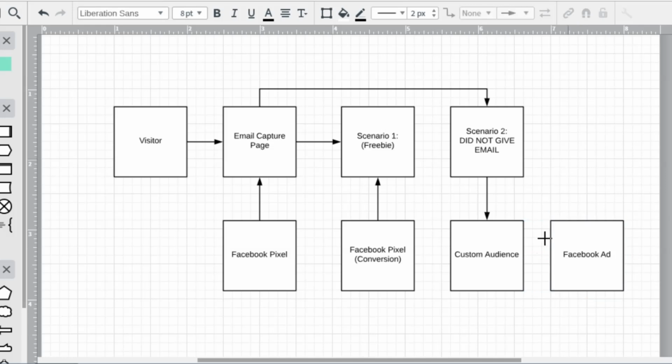So at this point, they did not give us the email, so therefore we add them to a custom audience, and then we show them a Facebook ad. Now we could add those who signed up into another custom audience as well. So let's say we want to build a list and then retarget them with great content, or a product, for example, that we sell within the email. So different scenarios will require different setups.